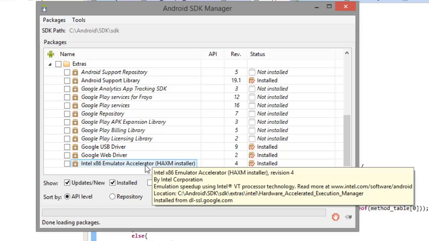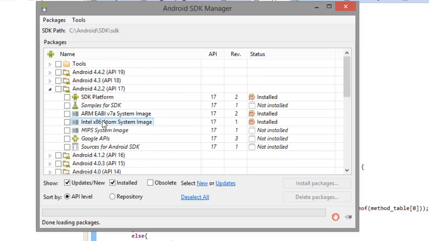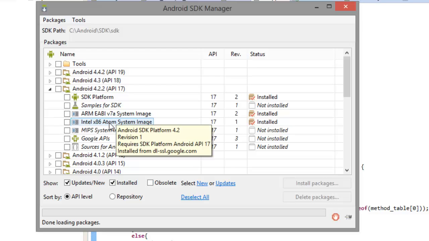After installing the HAXM, note that you also need to download and install the x86 system images. So without the system image, you will not be able to create an Intel processor based emulator, and you will not be able to use the HAXM features.